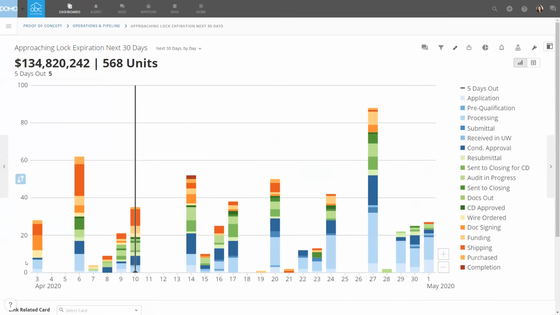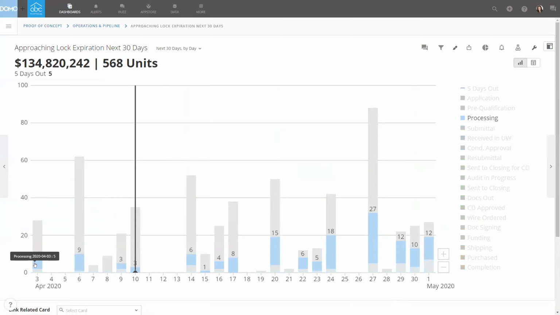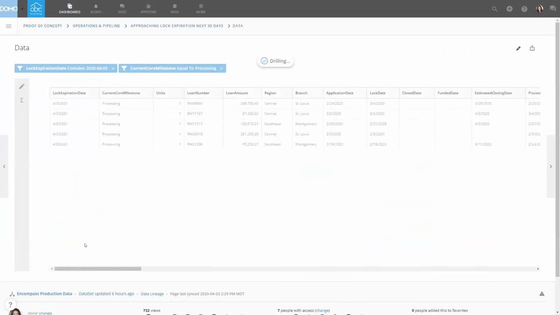I can actually hover over any series in here to give me a little bit more detail. It looks like 5 of those locks that are expiring today are still in processing. And from there, I can click in to view the loan level detail on those loans. So this could be something that somebody comes in here and looks at every day. What locks do I have expiring today? Where are they in the process?